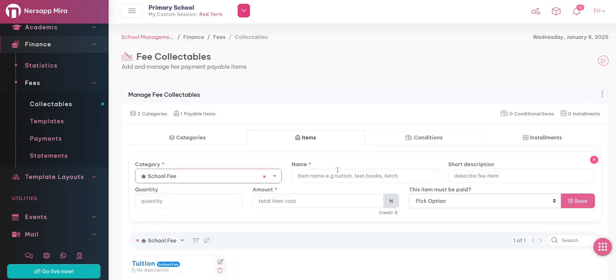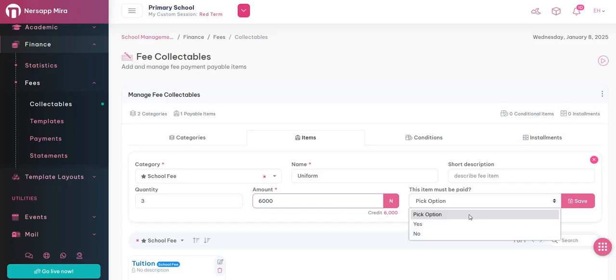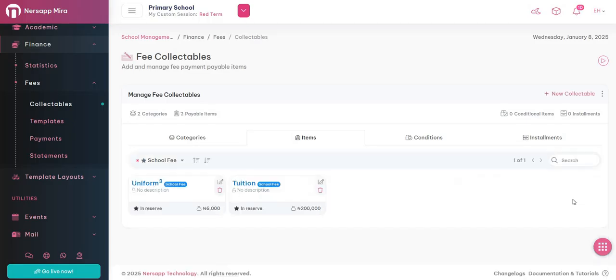Let's call this one uniform. And let's assume the quantity is 3. Just put 3 there. Here you have to place the total amount. You don't have to put the unit amount. The quantity is just to give us information on the invoice or receipt, the number of uniforms you'll be given when you pay a total amount. Let's assume a uniform costs 2,000. For 3 uniforms, we're going to make it 6,000. And if it's compulsory, we're simply going to save there.